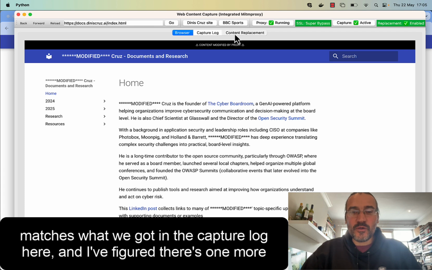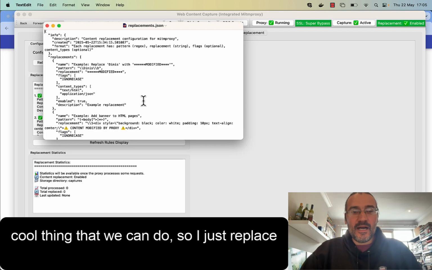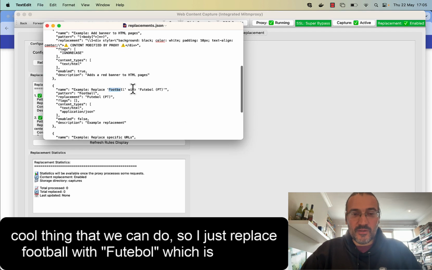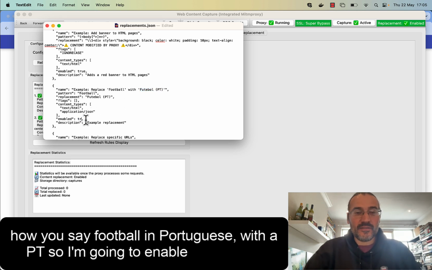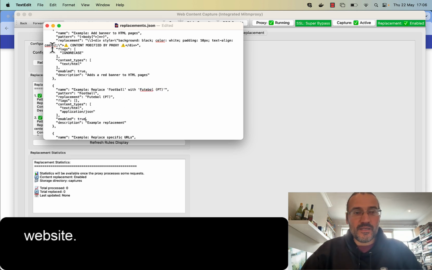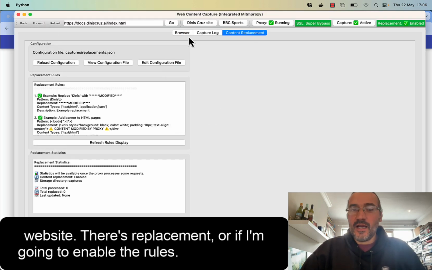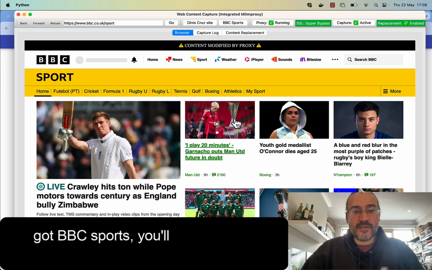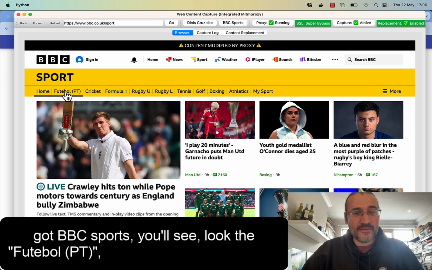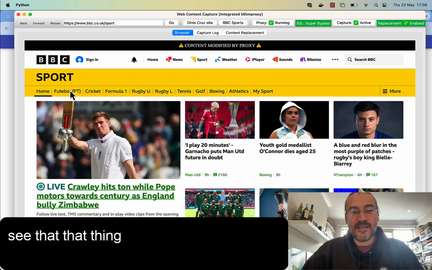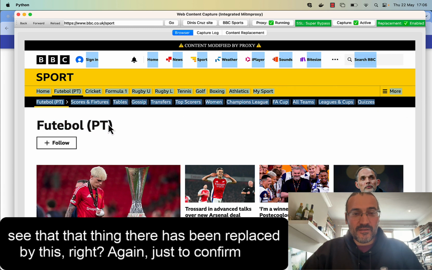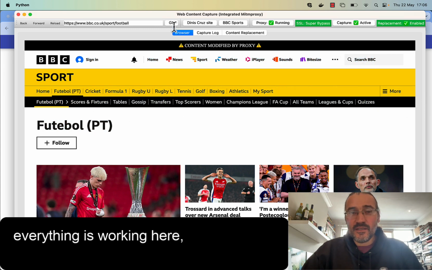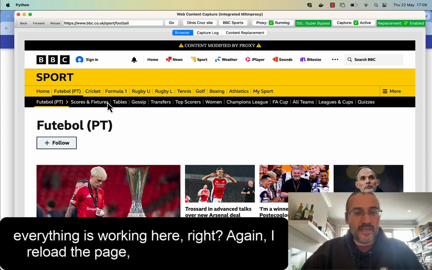And now there's one more cool thing that we can do. I'm going to replace football with futebol, which is how you say football in Portuguese, with a PT. So I'm going to enable this for that website. That's the replacement. If I reload the rules, now if you go to BBC Sport, look, football PT, right? You can see that the word has been replaced by this. Again, just to confirm that everything is working, I reload the page, and it's still there.